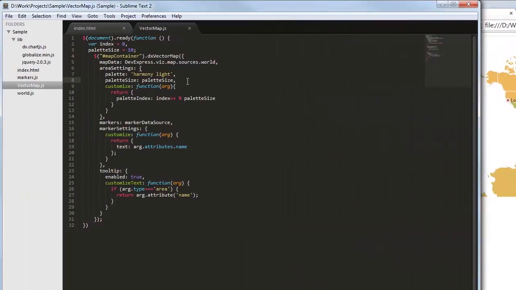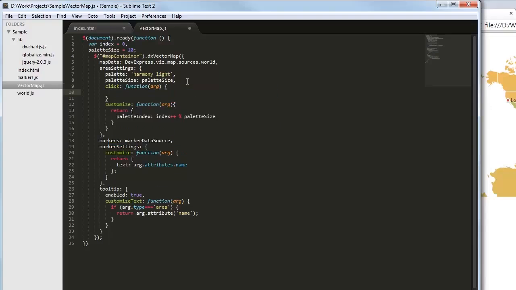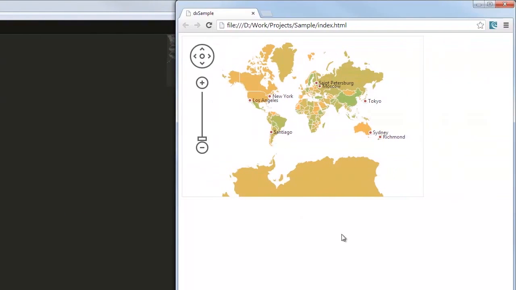Finally, I'll show how to handle end-user interaction. For instance, let's implement a callback function for the click option of the Area Configuration object. As you can see, we can now select areas on the map.